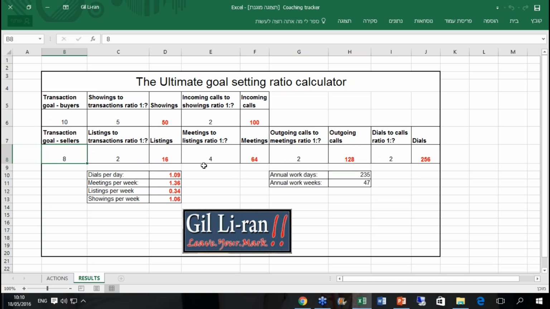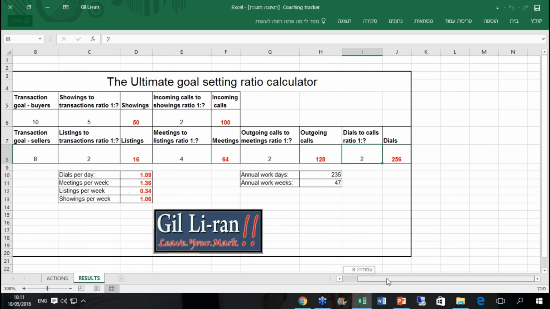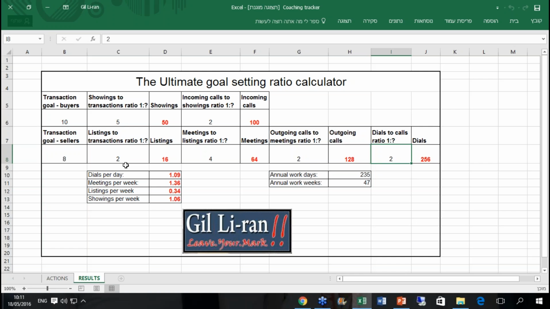How many meetings does it take him to get a listing? How many calls become a meeting? How many dials become calls? What is the purpose of all of this? You only need to input the information in black. Okay, don't touch the red. The red is done automatically. Only the black. Once you do this, and you do this one time, you get a complete measurement of every small aspect in the business.